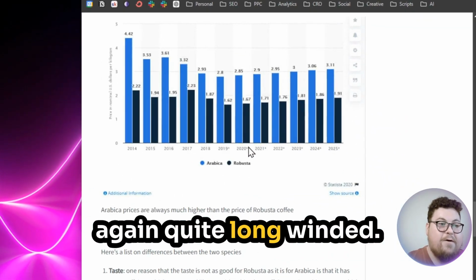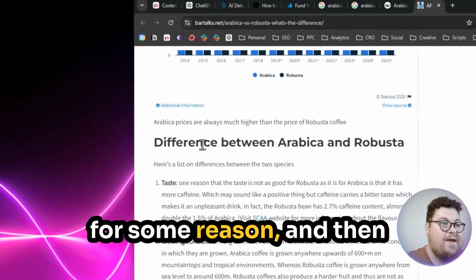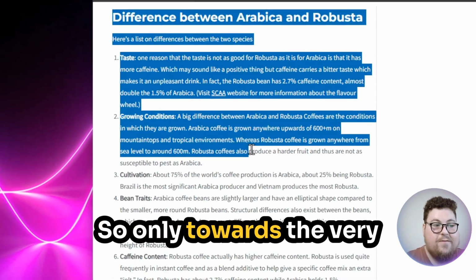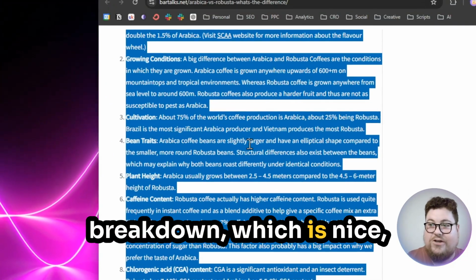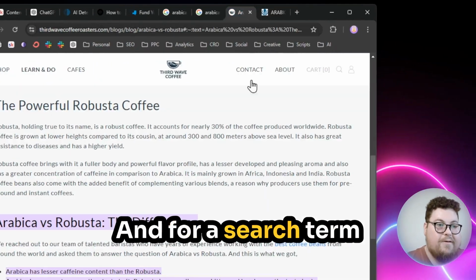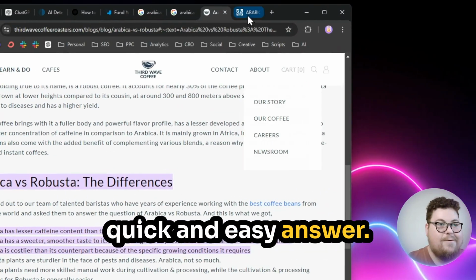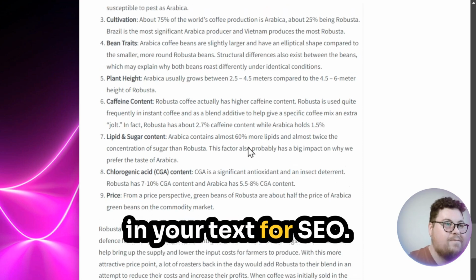And again, quite long-winded. Some statistics charts for some reason. And then the difference between Arabica and Robusta. So only towards the very end of the page, it's giving you this very detailed breakdown, which is nice, but it's very long to read. And for a search term like this, which is ranking number 1, people just want a quick and easy answer. So that's why it's important to be concise in your text for SEO.